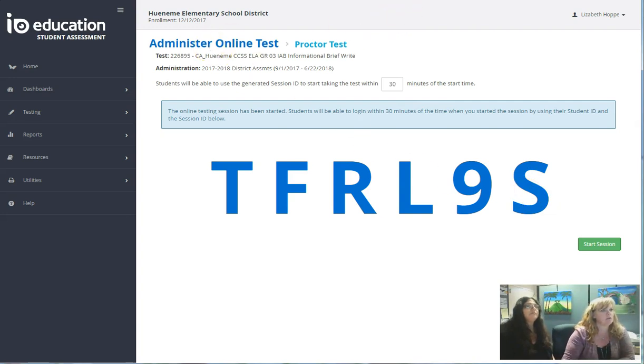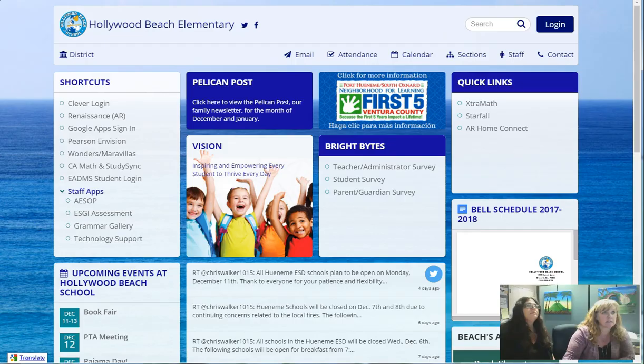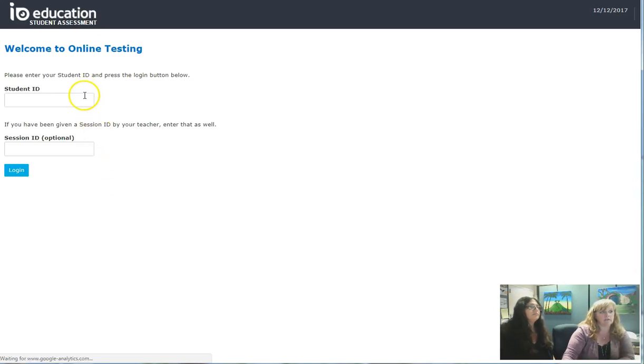Now, students, when they take the test, are going to go to your school webpage. They're going to find the EADMS student login link, and they're going to need their 300 number and that session ID, which is just the key to the door to get into the test. Okay, so that's the IAB.